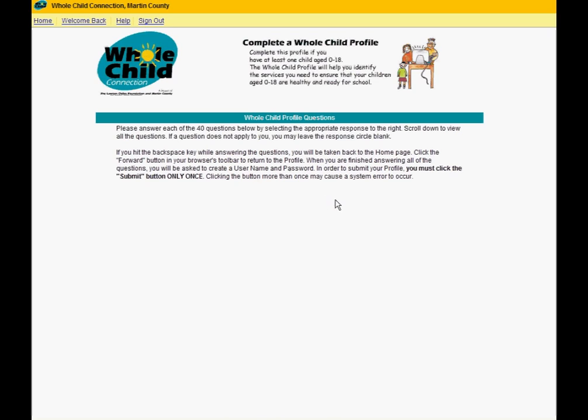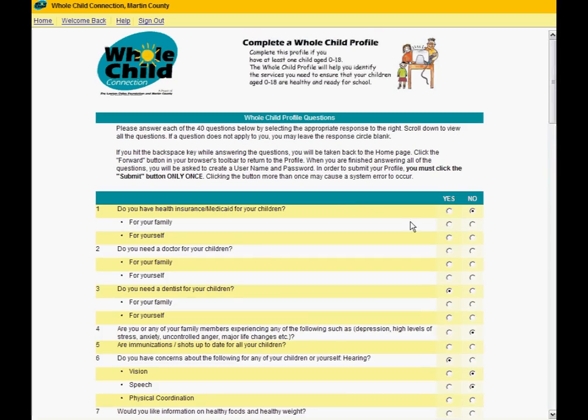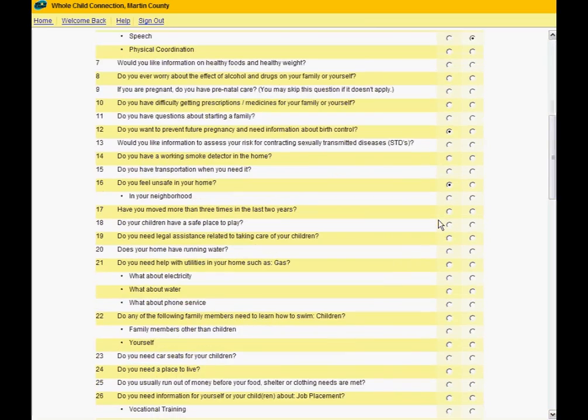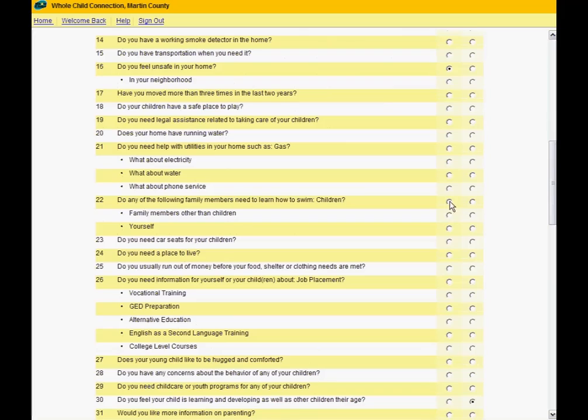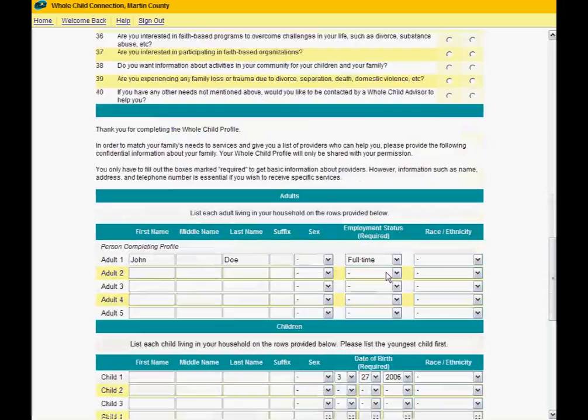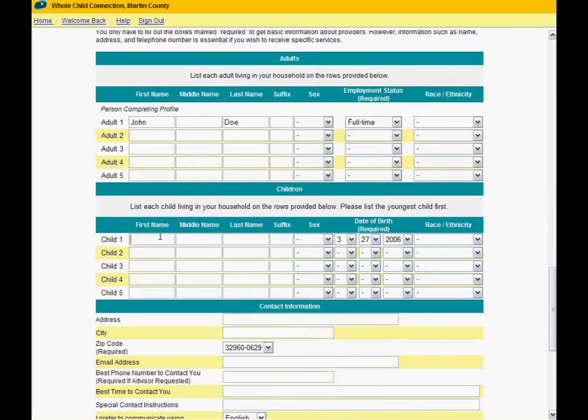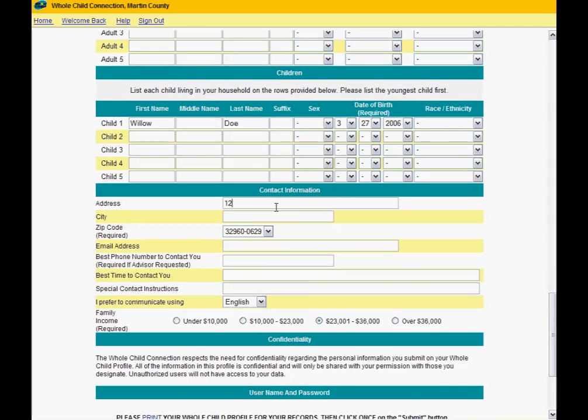From here, a family can return to their Whole Child profile and update their responses to the questions, answer new questions that might have appeared since last time they completed the profile, or even update their demographic information to reflect the birth of new children or a change in address.